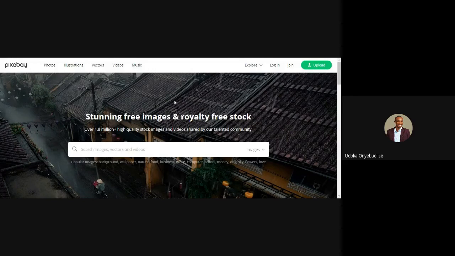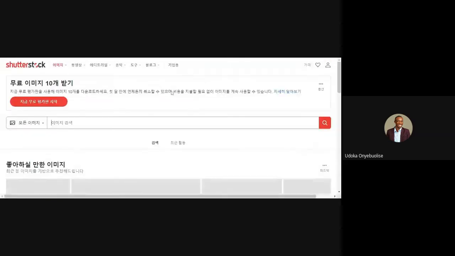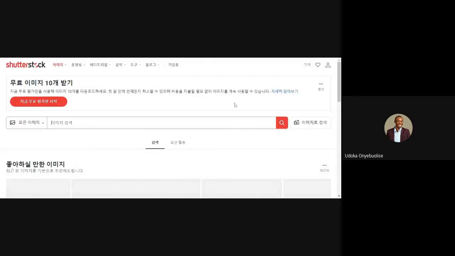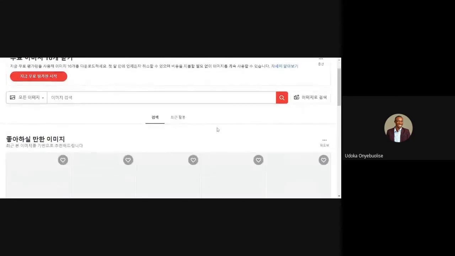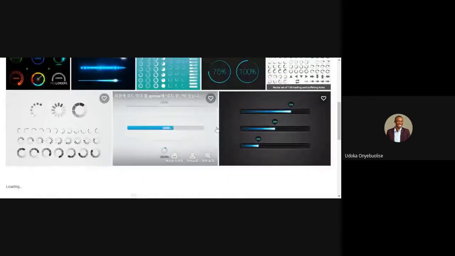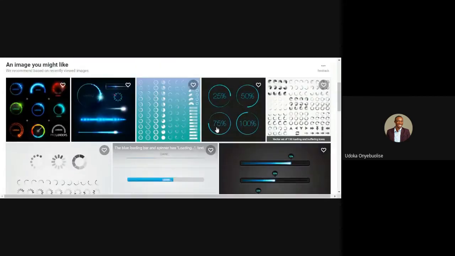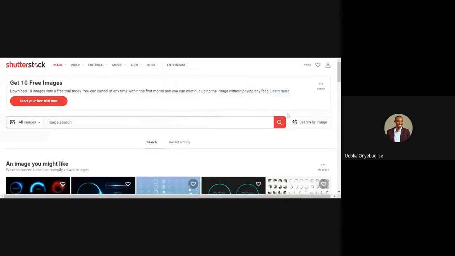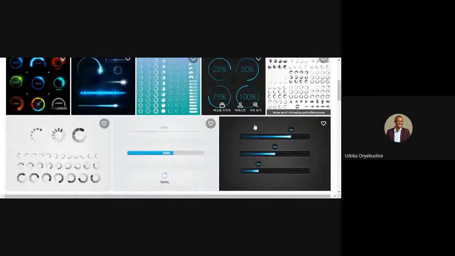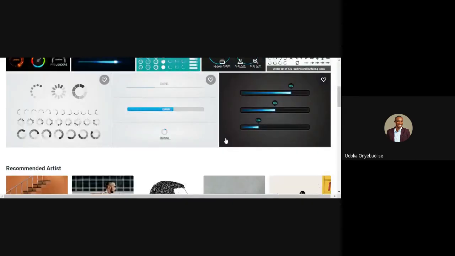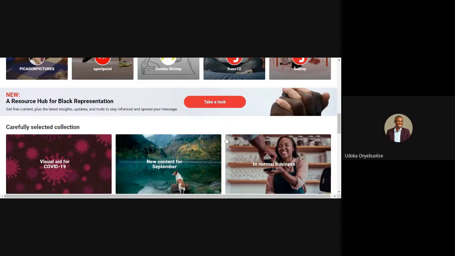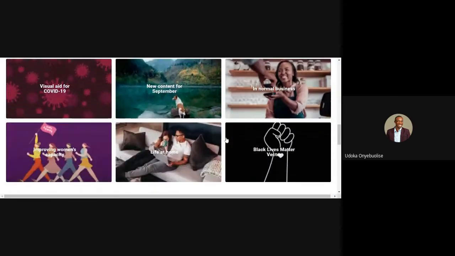shutterstock.com. Here you can get paid images. So you buy these ones, they are licensed. So you don't have free access like the other three websites I showed us. Here you have to buy images. So you pay for images before you can be authorized to use them.